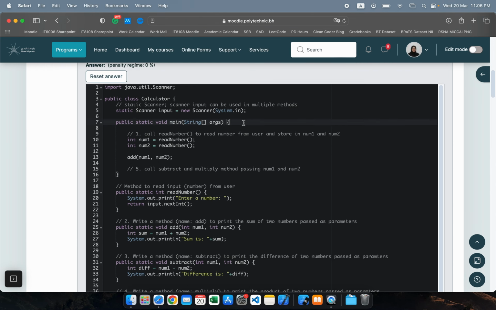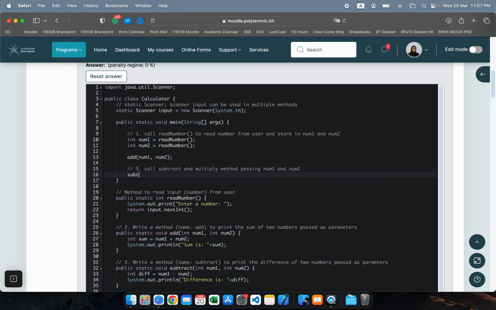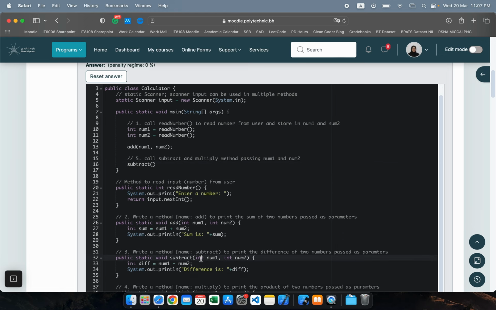And then what's next? Finally, call the methods subtract and multiply at the end of the main method. So this is the main method here. If you click right next to the curly brackets, it will show you where it's ending. So this method is ending on line 16. Just before the end of the main method, you need to call subtract.